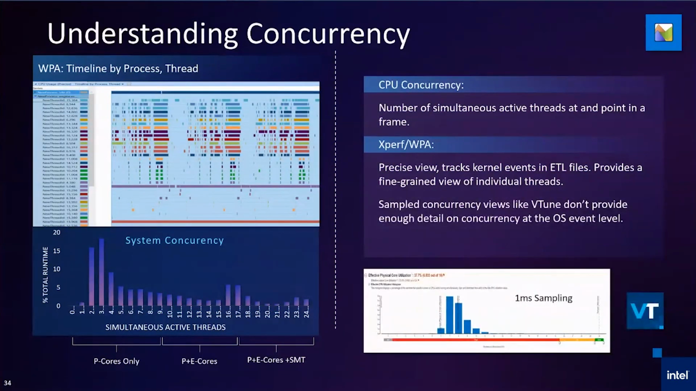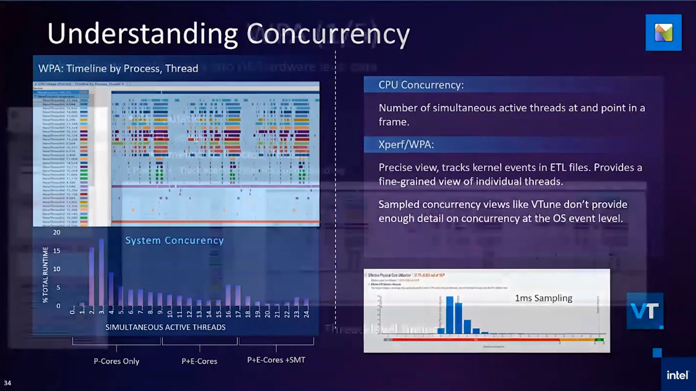The view looks very different to something captured in VTune. It's only a small point to note, but VTune generally is a sampling-based application, and therefore, with a game where a frame might only take 2 or 3 milliseconds to complete, sampling at 1 or 2 milliseconds means you do not capture enough detail to understand exactly when threads are starting and stopping.